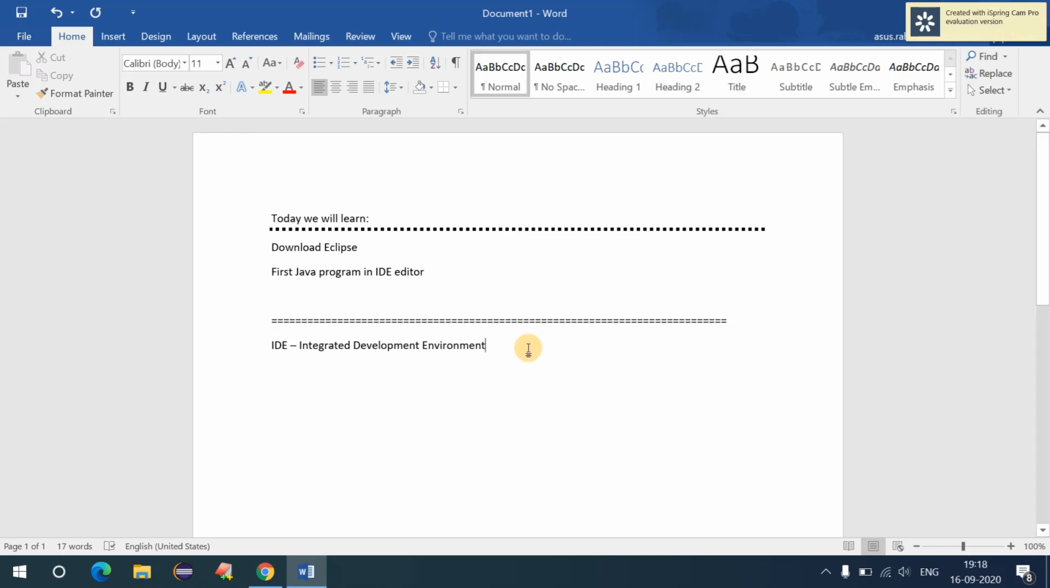The second advantage is that it consumes very little time to write your own code. If you write code in a non-IDE editor, you write everything manually. But in an IDE editor, you don't have to write each and everything manually.